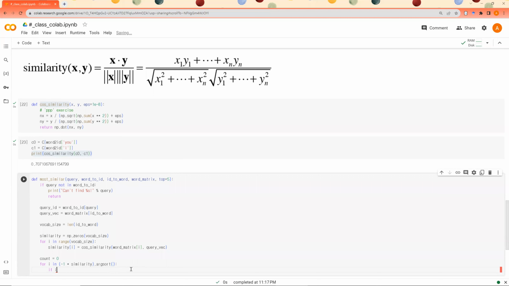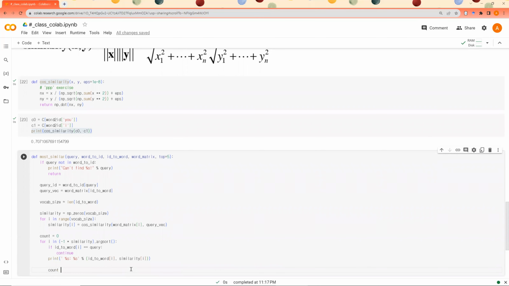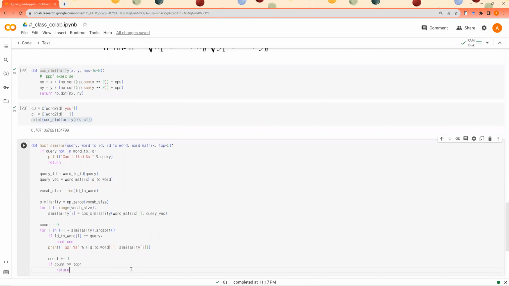And if this id_to_word is the query, then it is meaningless. So we're going to just continue. If that is not the case, we're going to print id_to_word of i and similarity of i. And we increment count by 1. And if count is larger than top, we need to return. Okay.